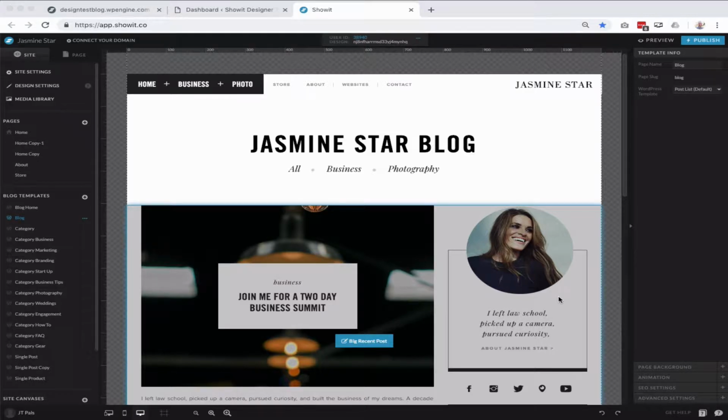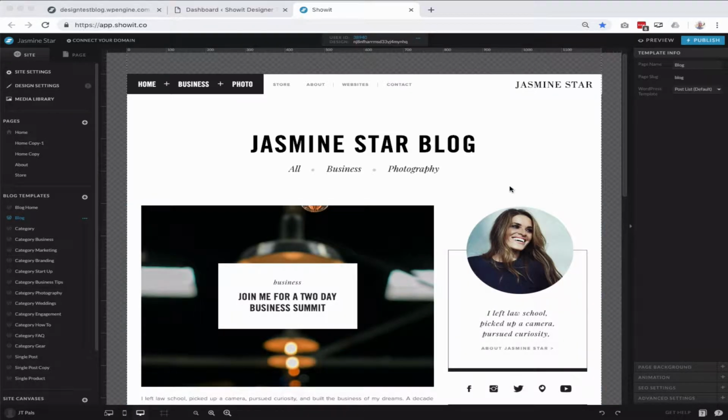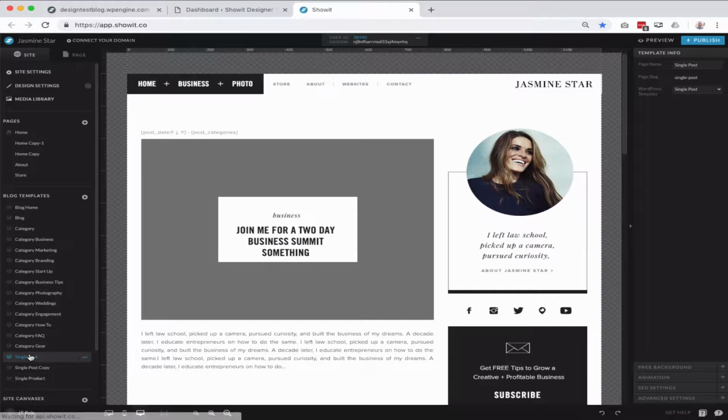Let's go over how to use your designer test blog. First, you'll need to make sure that the design that you're using inside of Showit has the proper templates that are required in order to generate a WordPress theme. That will be a blog page set to the post list template, and then also a single post page set to the single post template. Those are the two required templates in order to generate a theme in WordPress.